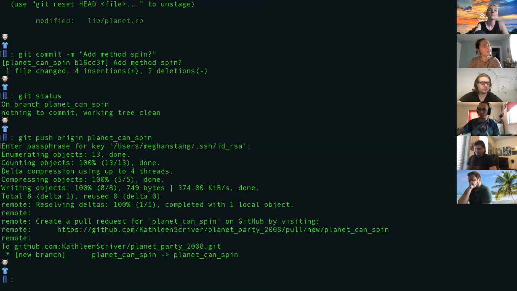I could read through all of this. I can see, like, create a pull request for that branch on GitHub by visiting your actual GitHub repo. And that's what I want to do. I want to go to GitHub and create this pull request so that it can start getting reviewed before Kat can merge it.